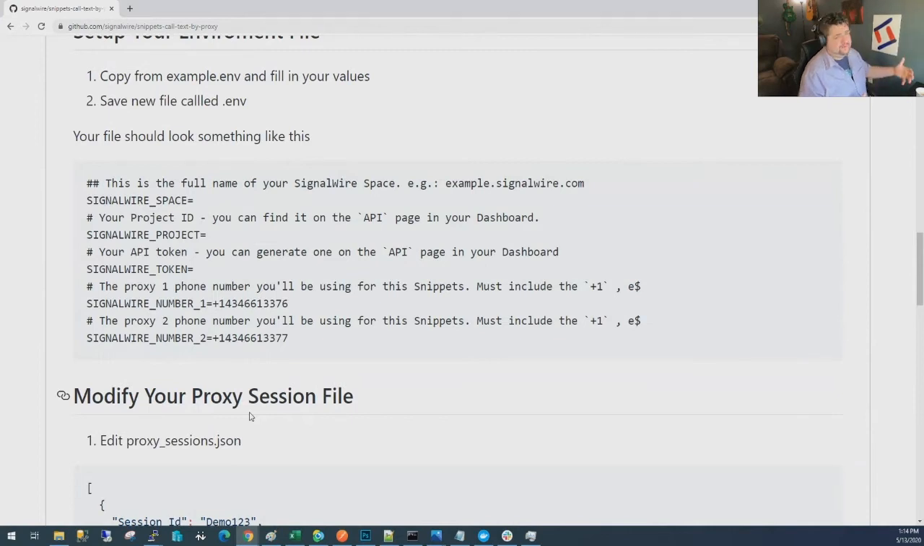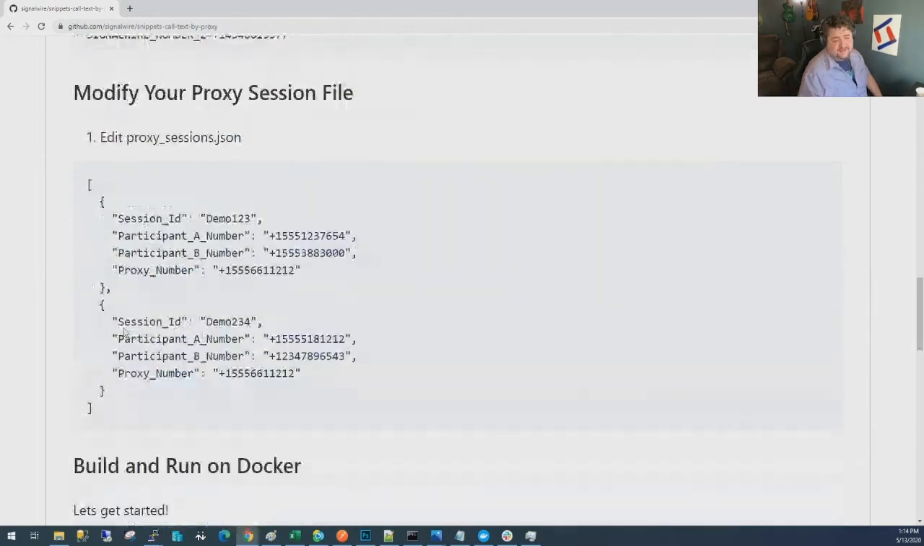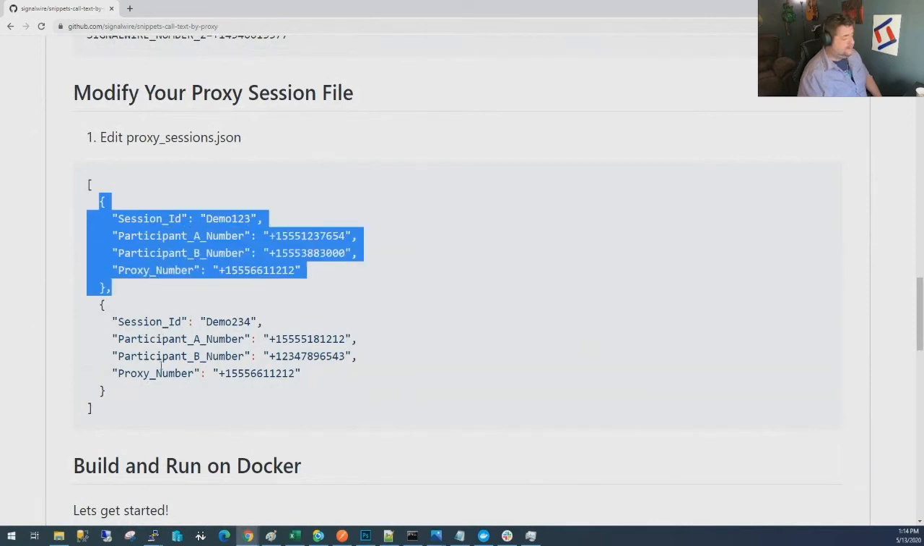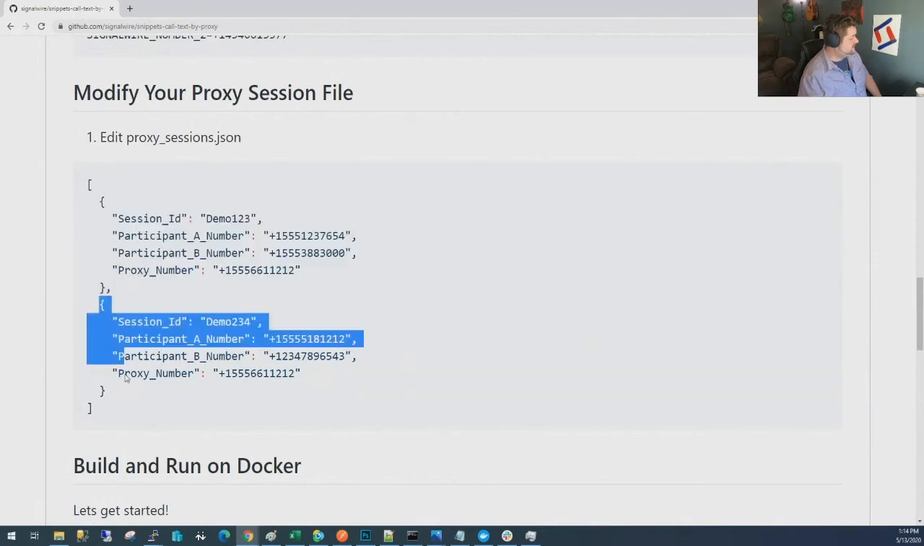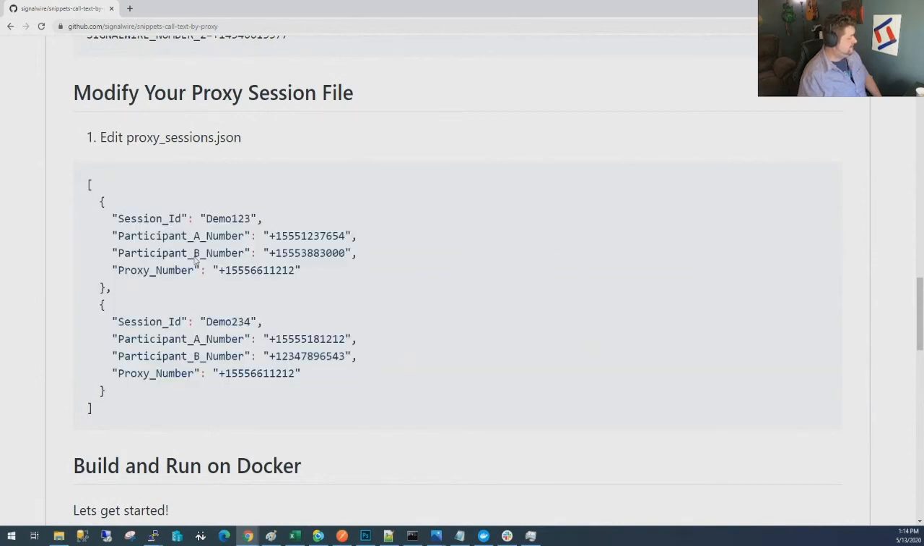As you go down, you'll also see you have a proxy session file. This is the most important piece. Right now, we're setting it up just to show you with a predefined session file. So right now, here you see demo 1, 2, 3. This is one session, and down here is another session. So when participant A's number calls the proxy number, it will connect it to participant B. And if B calls the proxy number, it'll connect it to participant A. That's pretty much what this code is doing for you. And through the whole time, all the caller IDs and everything will be masked by the proxy. And it also will support text messages.